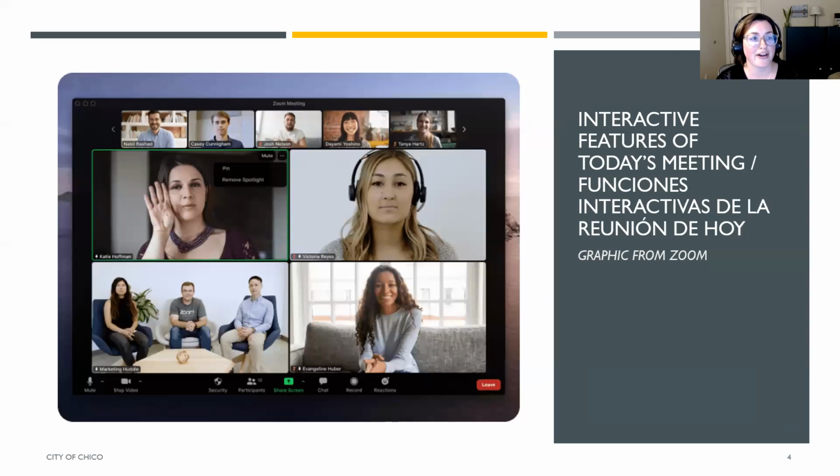We'll have two interactive features for the meeting tonight. First, we will have one poll at the very end. I'll read the question and your answer choices, and then you'll select your answer on the screen. Make sure you click the button at the bottom of the poll that reads submit poll. Polls are anonymous and results will be shared live.